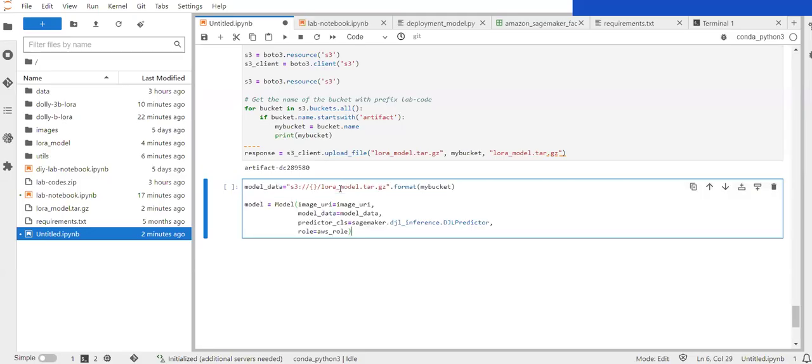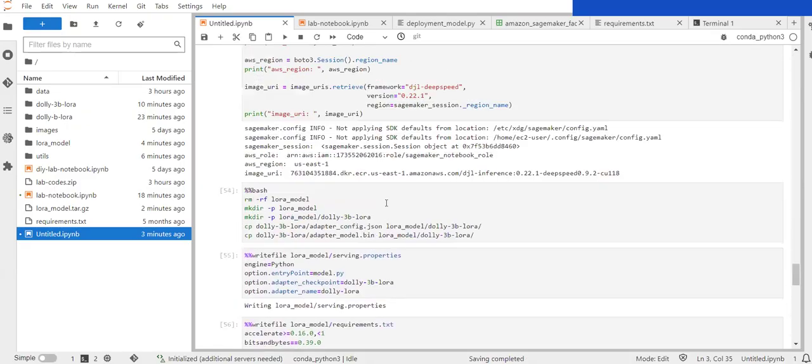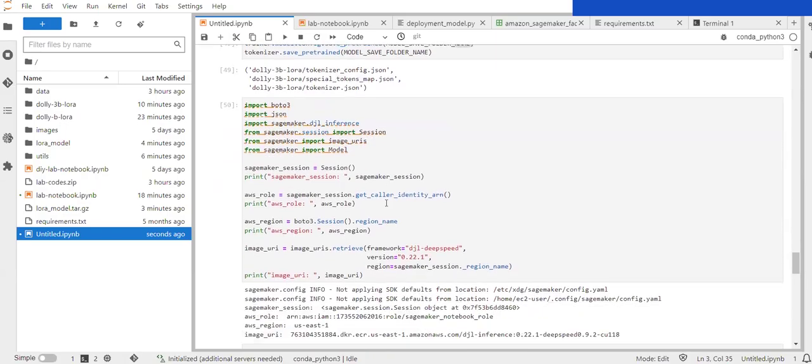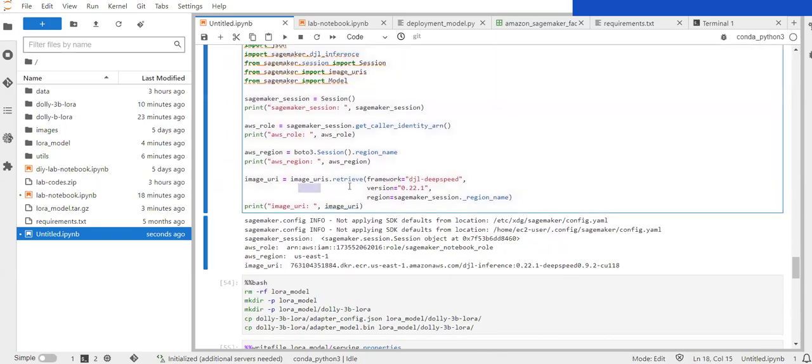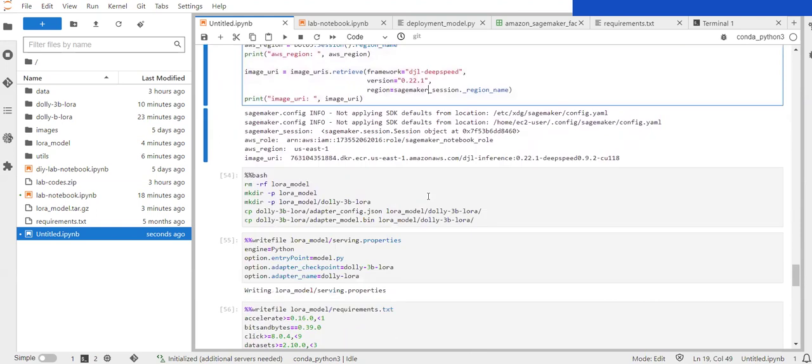Before deployment, we need to provide the model data. You can see that I provided the same zip file which is present in my S3 that we just uploaded. Then we are specifying the model related image ID, image URI. That is what we got previously while running this code. You can see this is the URI that we got, right?